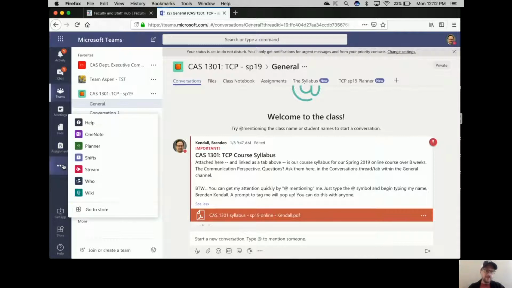There are more options here. You'll see that you can look at shifts and planner and OneNote and stream and who and wiki. I'm going to leave it there and encourage you to explore it. I love the phrase, use it till you break it, in terms of learning software and online platforms. Planner is particularly useful. I want to encourage you to take a look at that. It's a virtual to-do list that you can share with others with real-time metrics about how particular tasks or projects are progressing. But these are those.